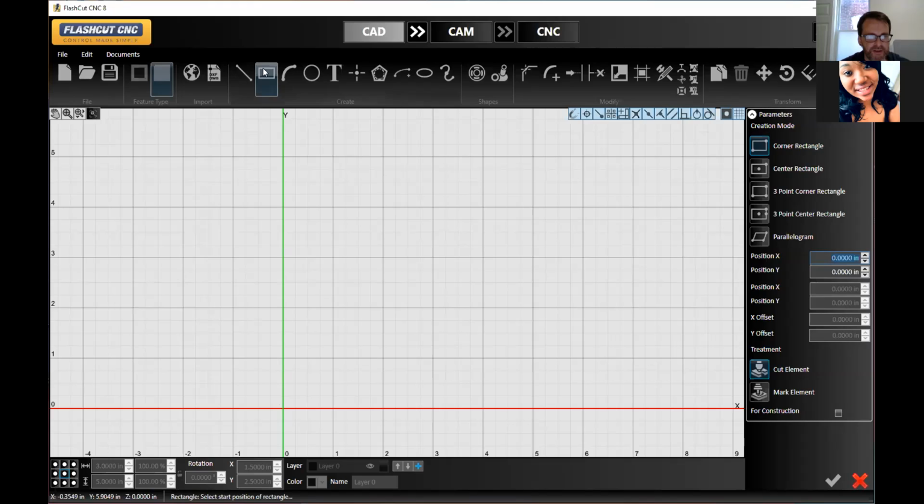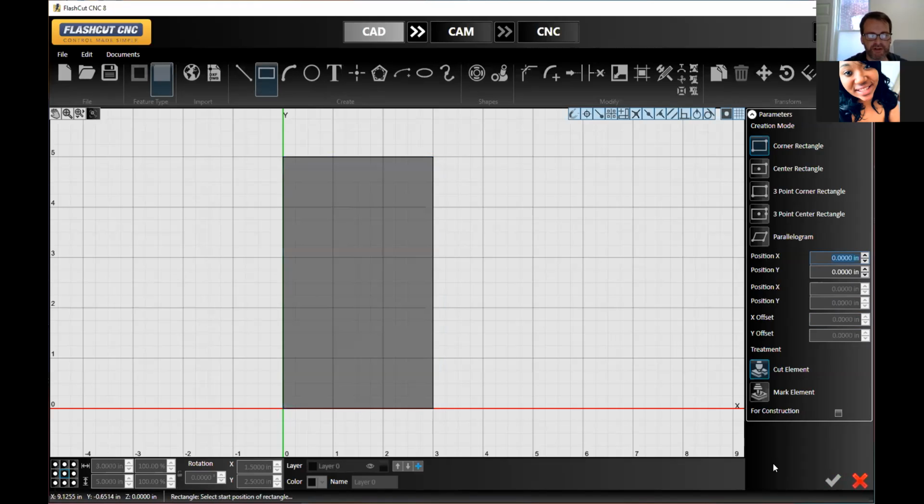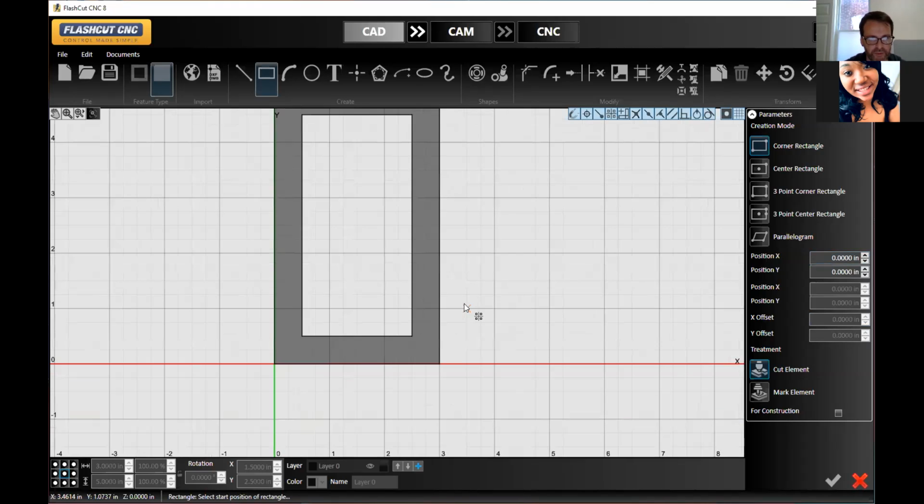So we'll start by highlighting square, and we will stretch it over 3 and up 5. Our green check. And now we're going to come in 1/2 inch, which is 2 blocks, and 2 blocks down. And we'll create another rectangle inside this one. So this is the part that we want to cut out. So we have our metal picture frame.